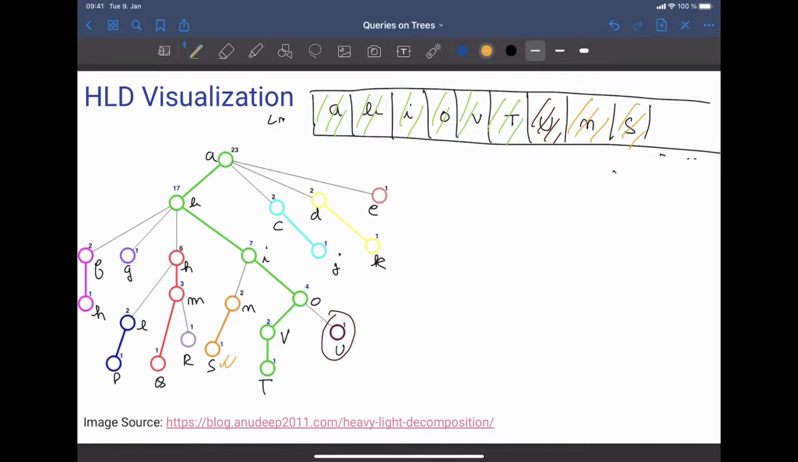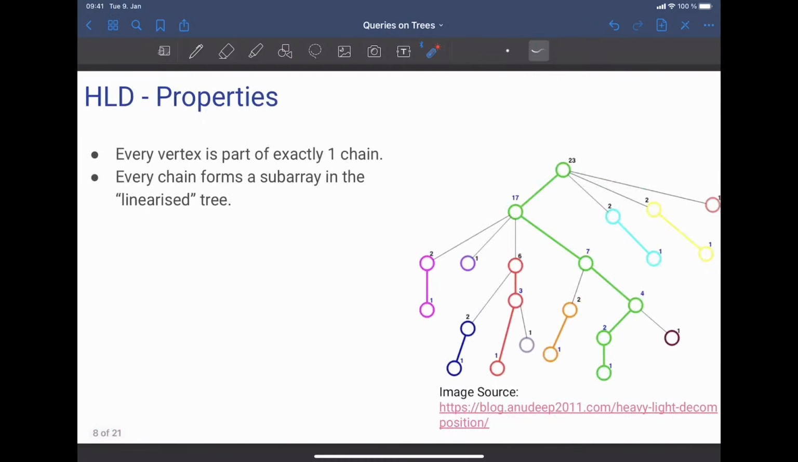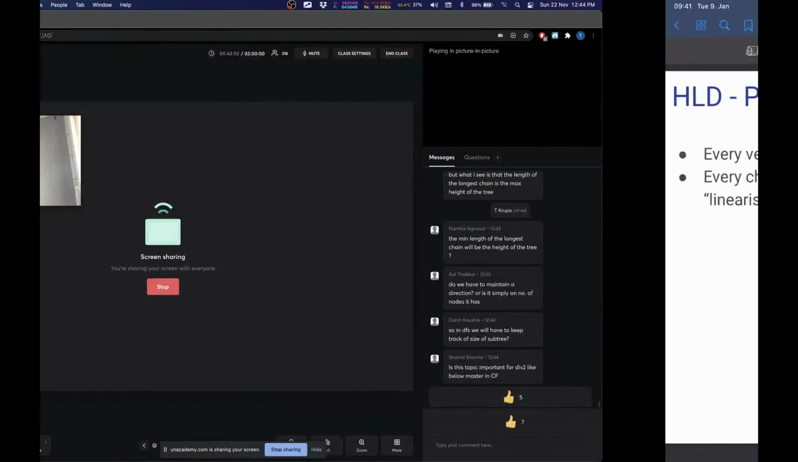In HLD, step one is to divide your tree into these chains by assigning every child as a special child or a normal child, and you break your tree into these chains. The second step is to take these chains and put them as linear segments in your array. So you have this chain, the next chain, and the next chain, and so on and so forth. This is a visualization of what exactly is happening, and then we can go and look at some properties.